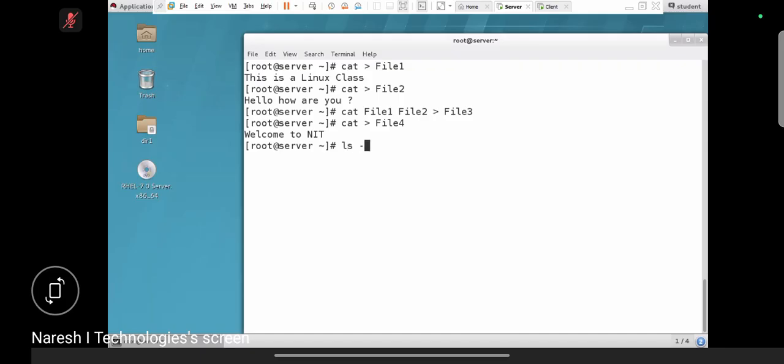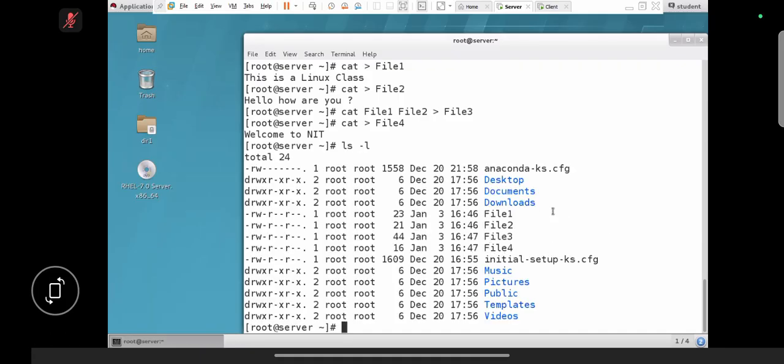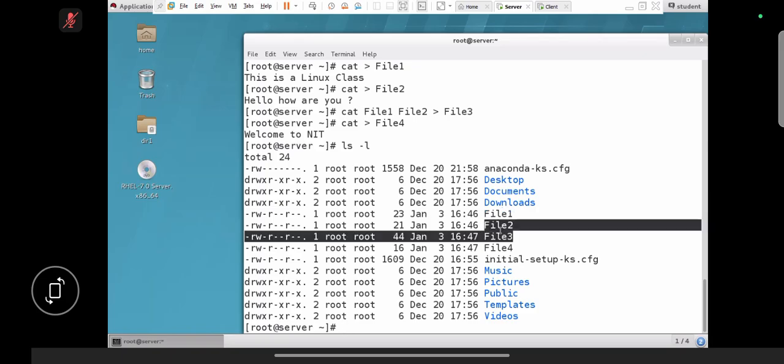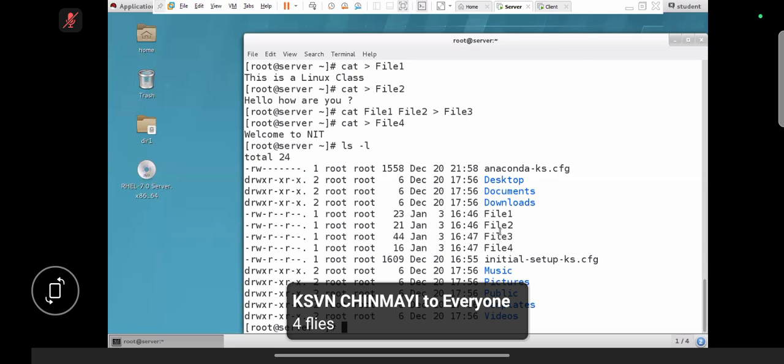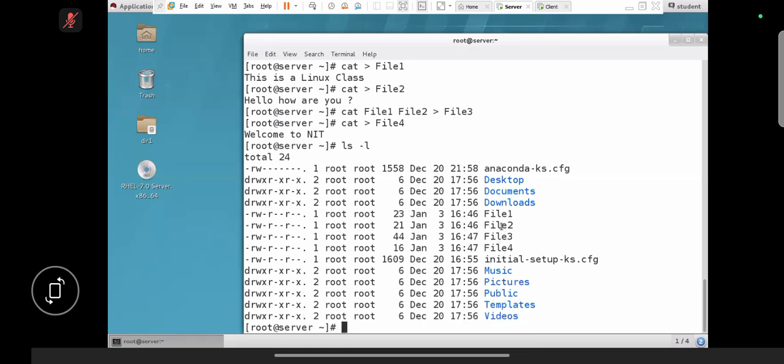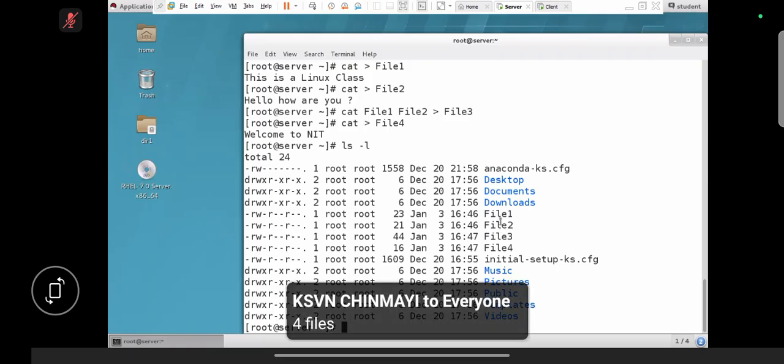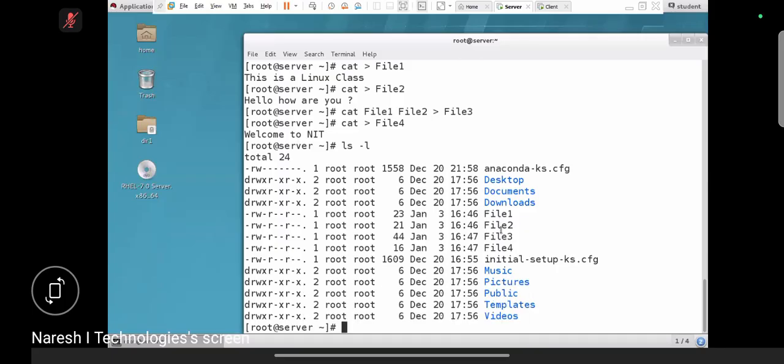So how many files will we have as of now? See guys, we have file1, file2, file3 and file4. Four files. Got it? We are going to use those four files to create the archive and compress them. First we are going to discuss how to create the archive file using those four, and then how to compress also, I'll teach you, don't worry.